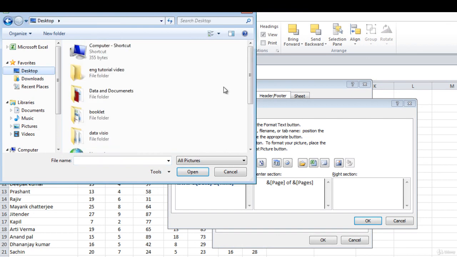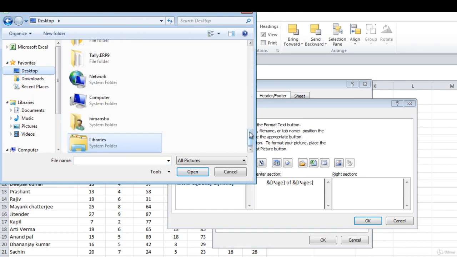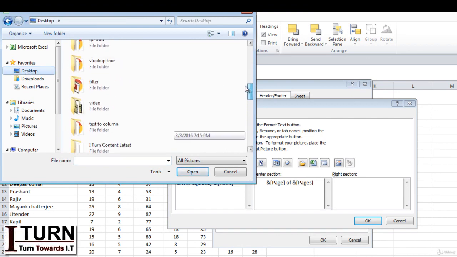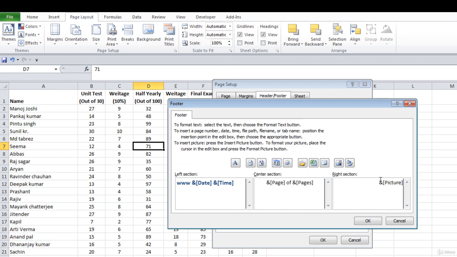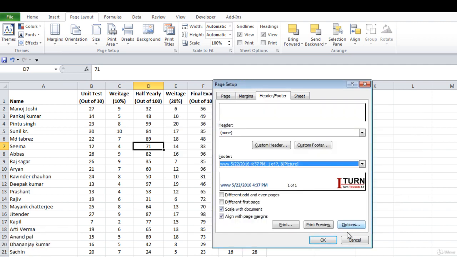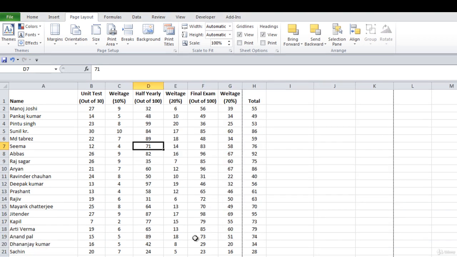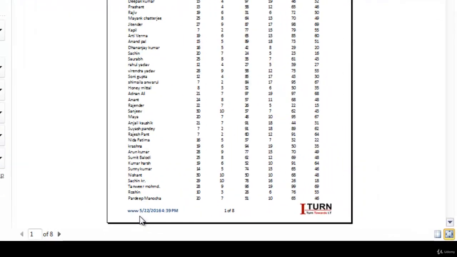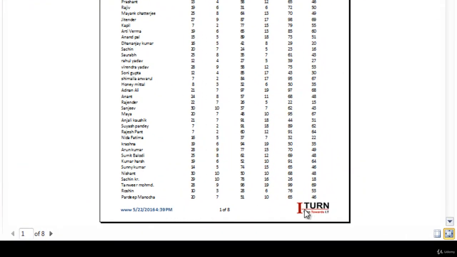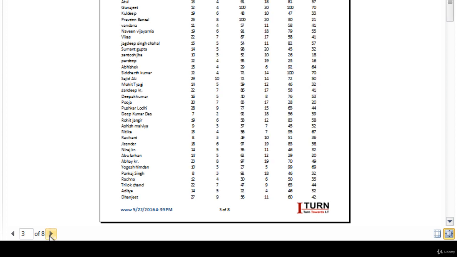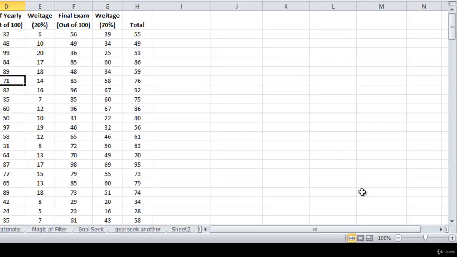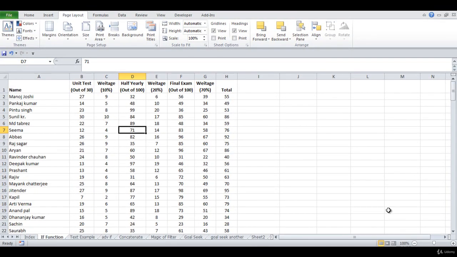I'm going to desktop and search for any image that is small in size. Okay, I am getting this logo. Okay, that's small in size. Okay, I have made the selection. Click on OK. Click on OK once again. Control P, and you may see it's looking nice. As a footer, whatever options I have opted for, they are coming. So these are the options of print titles.